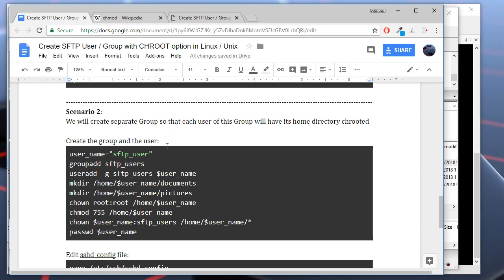So here we will create the separate group named SFTP users. And we'll add a single user to this group with the name SFTP user and define its home folder as a chroot. Also, we will define it dynamically. So first, let's run these commands. Here we will create the group. We will add a user to it with the name SFTP user. So we'll create two directories in the user's home folder.